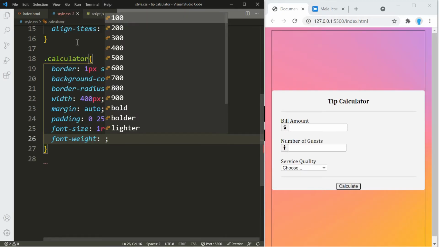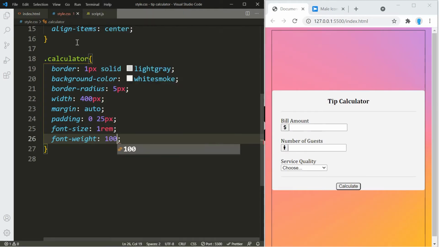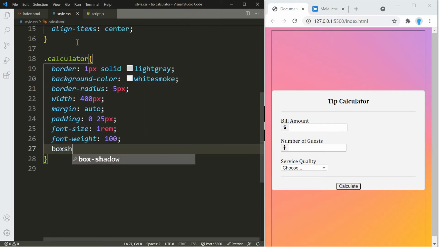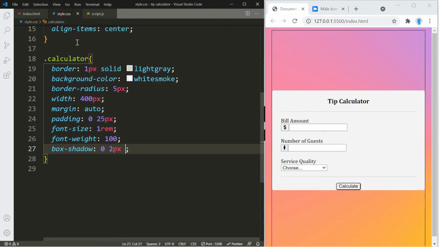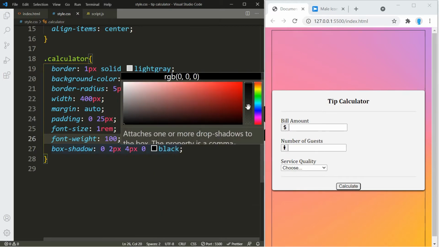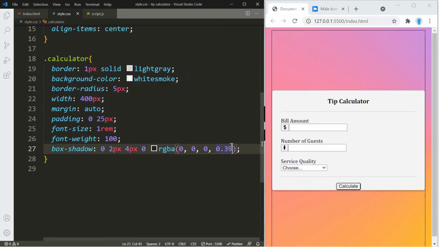Let's make the font a little bit lighter with font weight. We're going to go with the lowest setting of 100. And let's also give this a box shadow. I'm going to go with 0, 2 pixels, 4, 0, black. All right, let's hover this and let's go with 0.5.